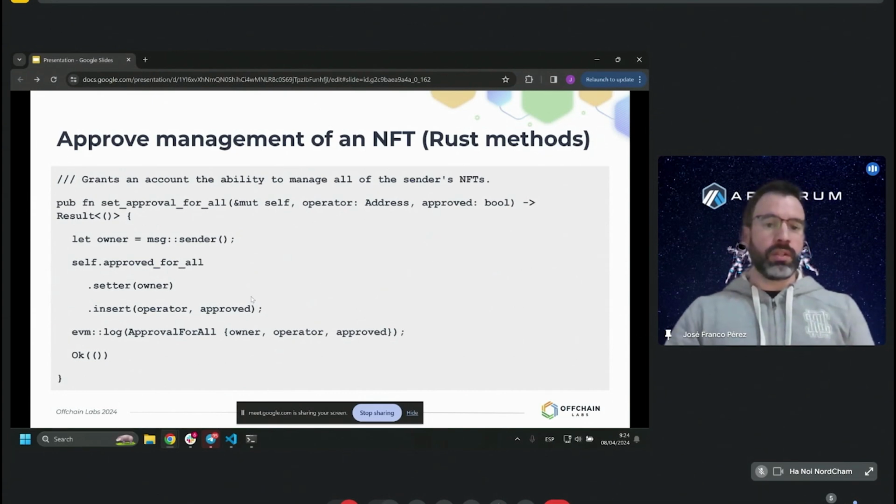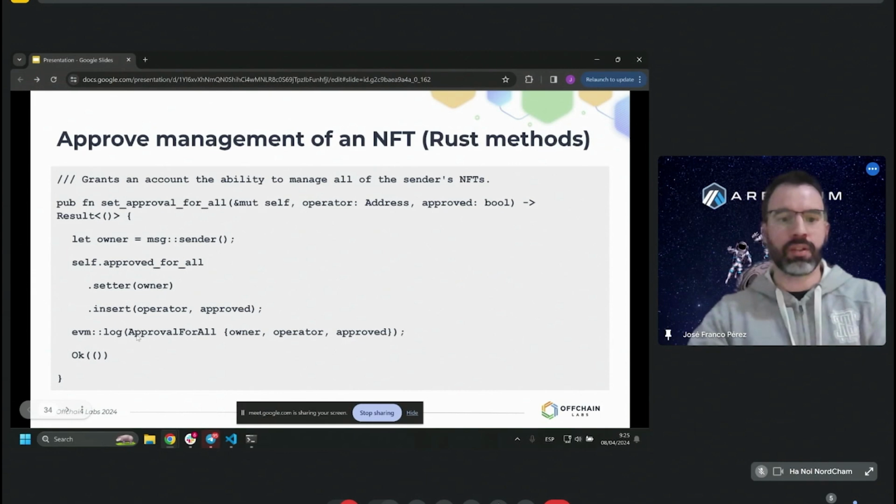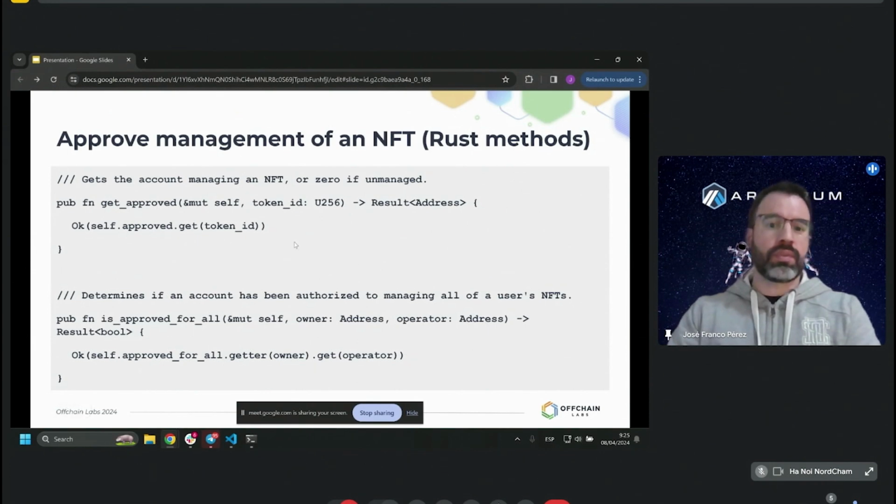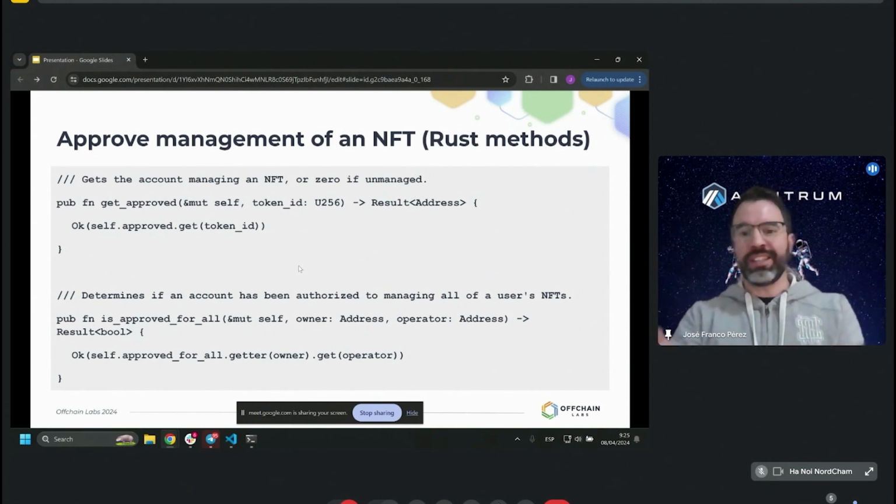For setApprovalForAll, it's the same operation. Here, only the owner can grant someone else the ability to move their tokens. So I am the only one who can call this method, and when I call it, it's going to create an entry for my address and also emit a log. We have the getters here for the two mappings, getApproved and isApprovedForAll. I'm moving a bit too fast through these. These examples are all in the code, in the repository, so you can take a closer look later, but as we have short time here, I'm just moving fast through them.